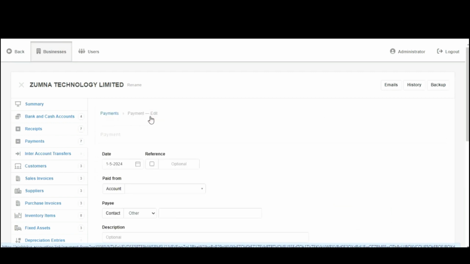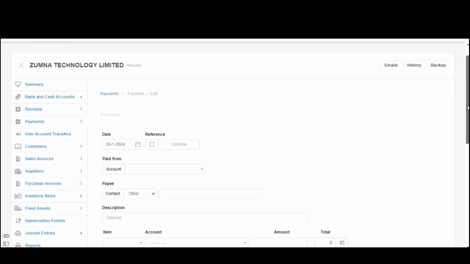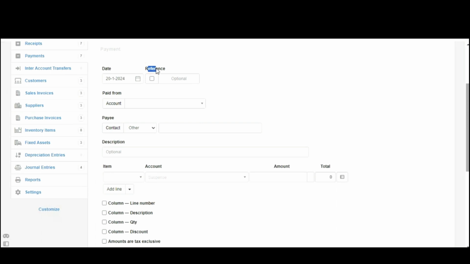Click on that. Now, let's imagine the purchase of stationery took place on January 20th. Navigate through the calendar to select that date. When it comes to the reference, this is basically the payment number. You can either manually input one or let the system automatically generate a sequential number for you by ticking the checkbox.